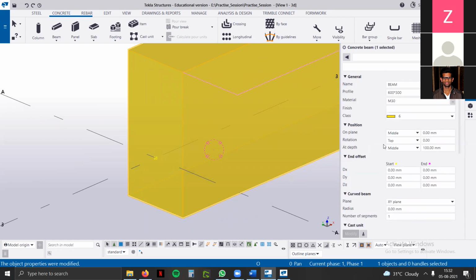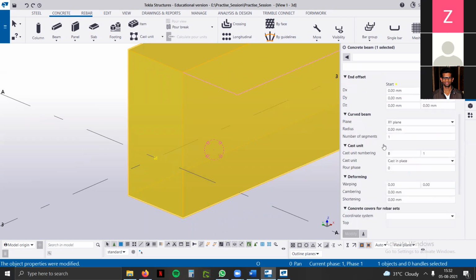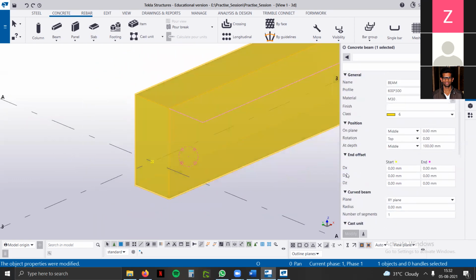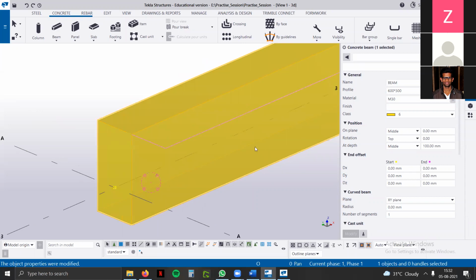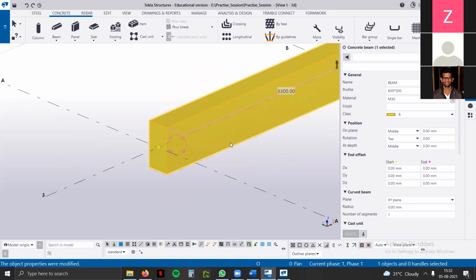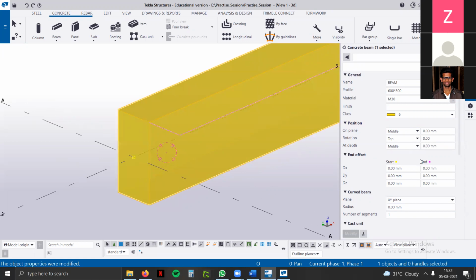Position we have seen. Now, I didn't talk about the end offsets. I have talked about start and end position, but I didn't talk about end offset, in the direction X, in the direction Y, and in the direction Z. So how do they behave? I'll bring it back to normal, so it is in the middle. If I add some dimension, how does it make a change? 200.